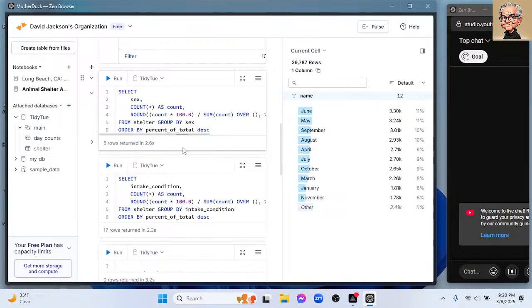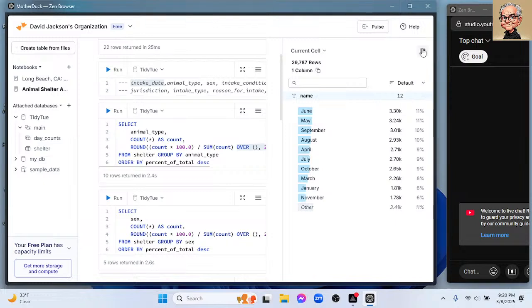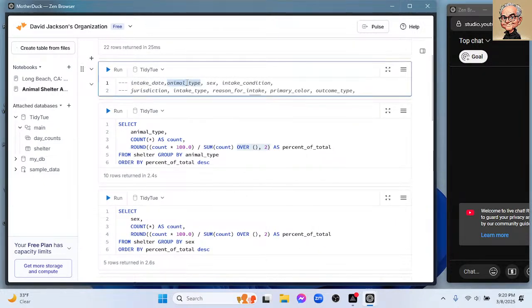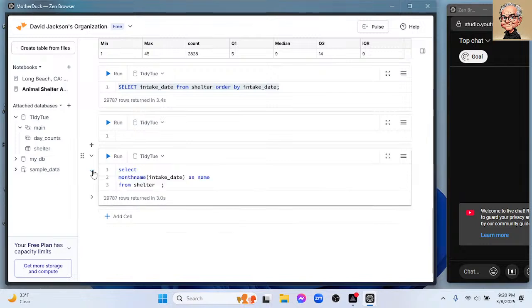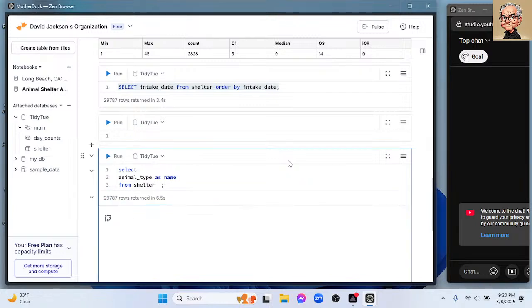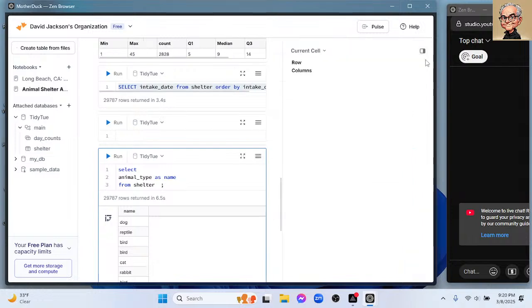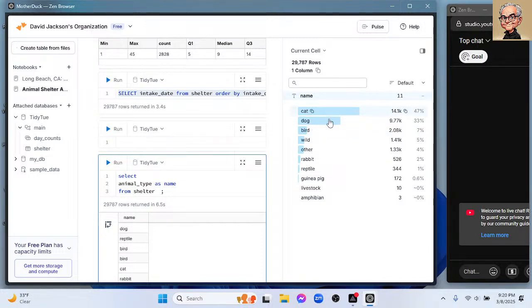Okay. Look at Motherduck. Let's see what else we got here. Let's just collapse all these. Get rid of this. So what else can we have? We can take a look at, have we done anything with animal type yet? Let's just change this, because all we're doing is nothing. We're not doing any calculation on this, all right? Animal type. Name. So now you can see that cats account for 47%, and dogs for 33%, okay?